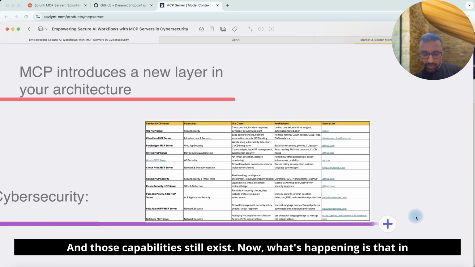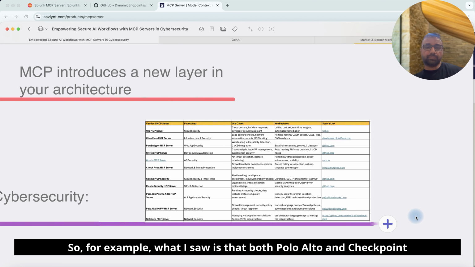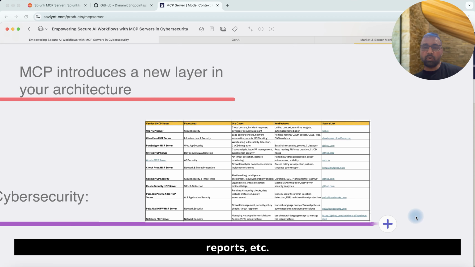Now, what's happening is that in the last quarter at least, what I've seen is that the top vendors, and now more vendors every day, are launching their MCP servers. For example, I saw that both Palo Alto and Checkpoint launched their MCP servers for firewalls, with the intent that the analyst working on the firewall system can use natural language to query firewall policies, automate response workflows, run reports, etc.